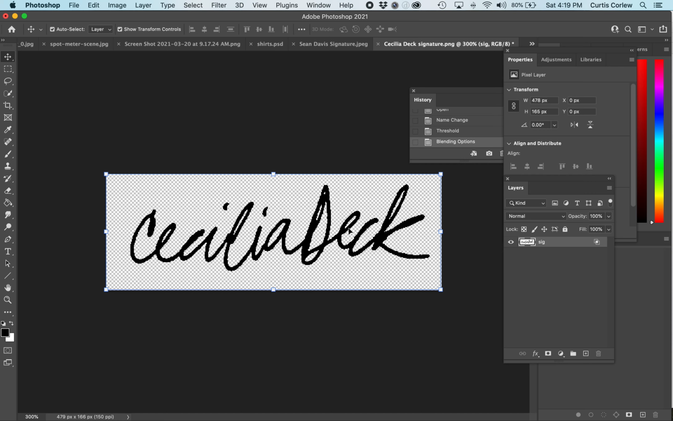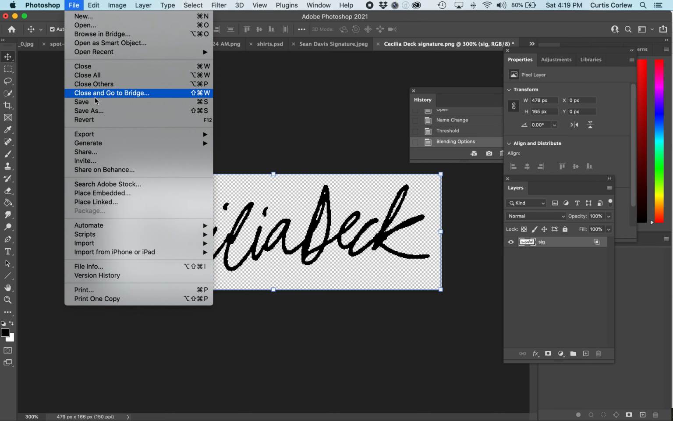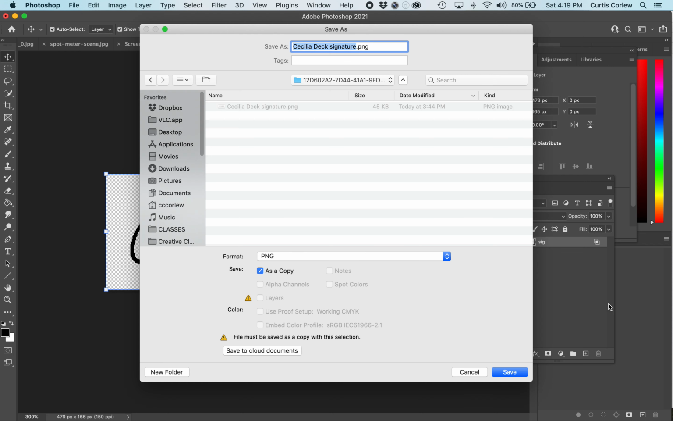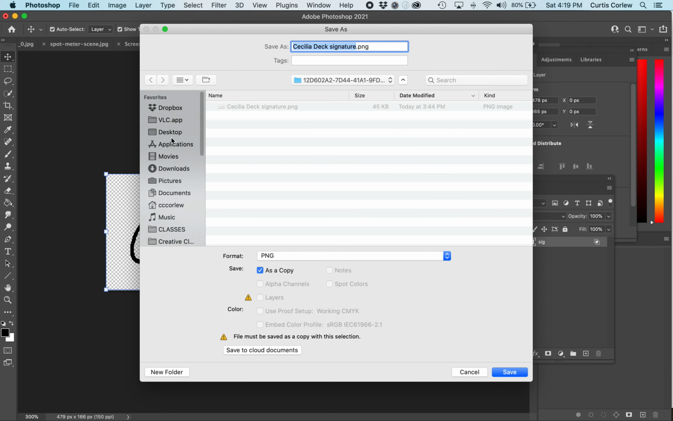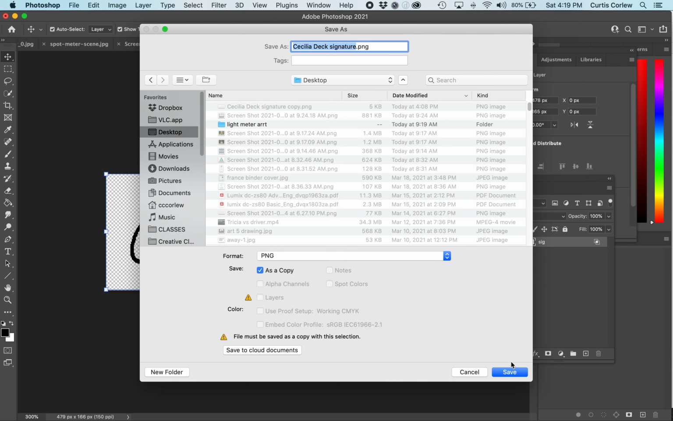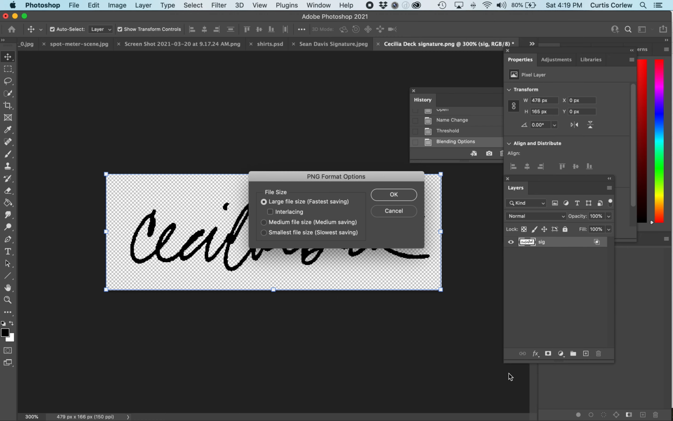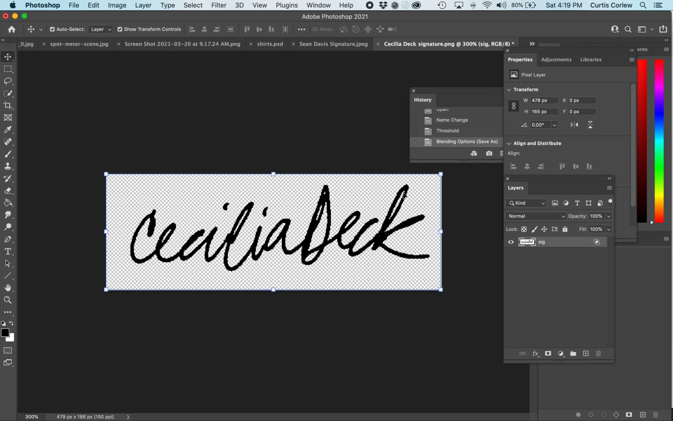I could save this as a Photoshop file and drop it into InDesign, but if I need it somewhere else or if I just want a simple file, I can save it as a portable network graphic. So save as and format, portable network graphic, PNG. There's the name up there. And I'm going to save it to my desktop. And I always like largest file size because I like big.